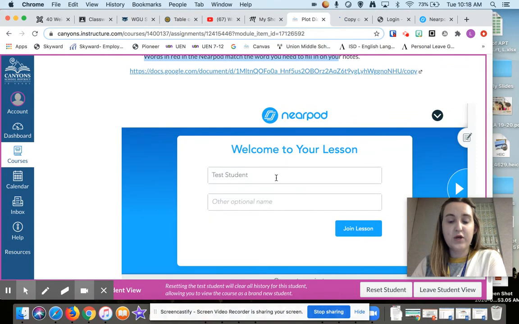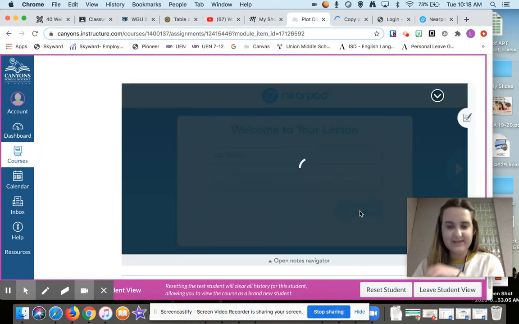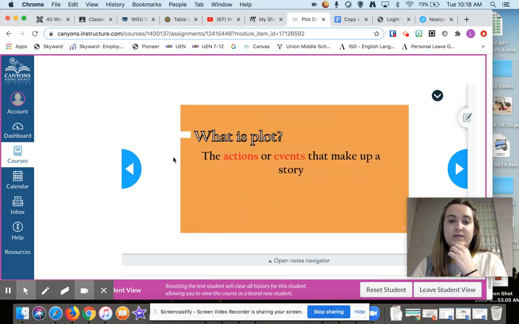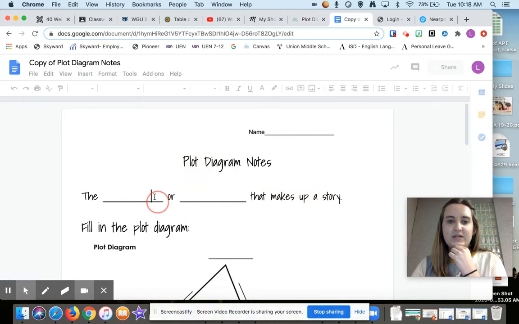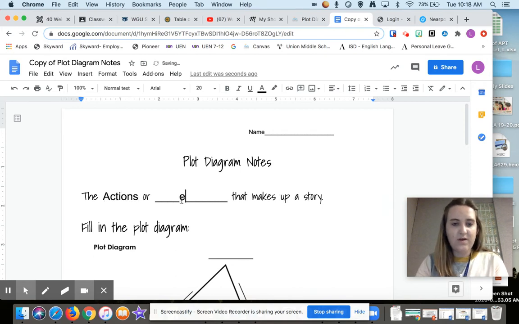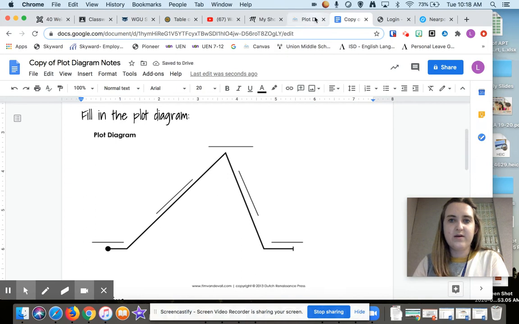So you'll make sure to put your name and click join lesson. Make sure you put your first and last name because that's how I'll grade it, because you do get a grade for this assignment. And then you're going to click through. So it says, what is plot? The actions or events that make up a story. So you'll come back to your notes and you could either take this line out and now put the actions or events. You can choose again however you would like to do it. So it's the actions or events that make up a story. Perfect.